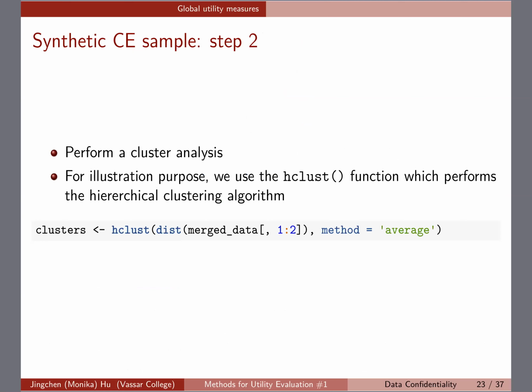Step 2 is to perform the cluster analysis. What I'm using is the HC, hierarchical cluster. It's a function in R. I forgot which package, but it's a readily available package that can do that for you. And what we're doing is applying this function to the merged data, because we're clustering not based on the S column. That's the key.